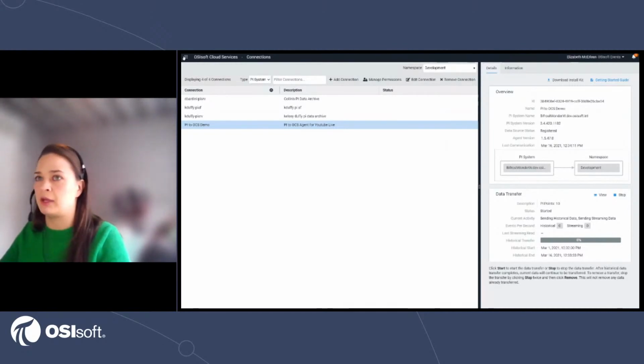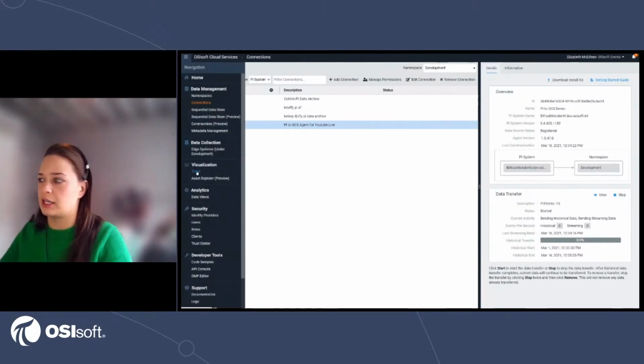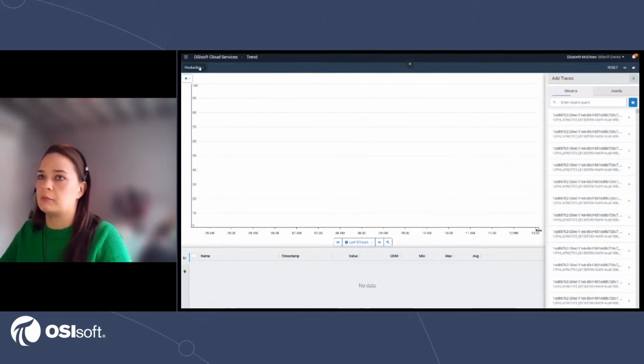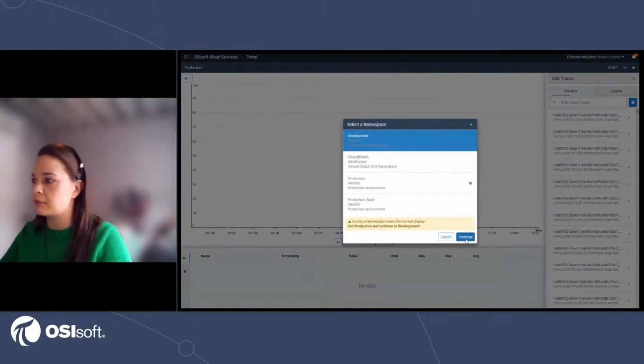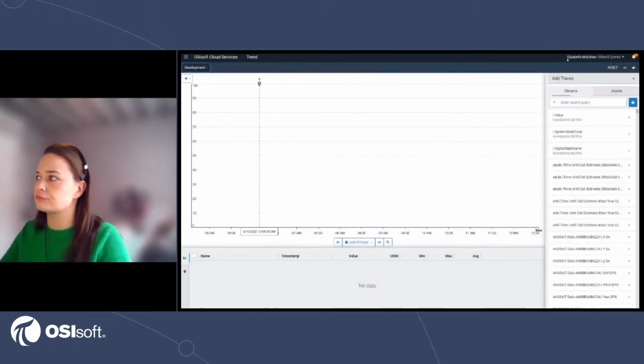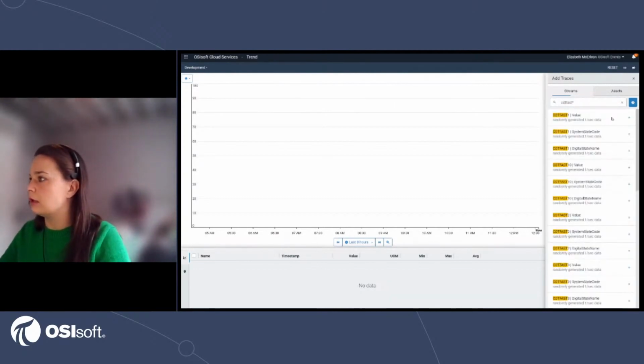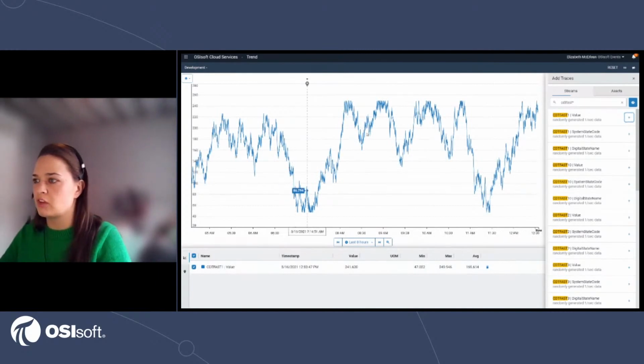I'll go ahead and make my way over to our trend. Oh, there we go. All right. So we're moving back to the development namespace. And we'll add just this first value here. All right, so you can see we've got some data in. This is just for the last 8 hours.